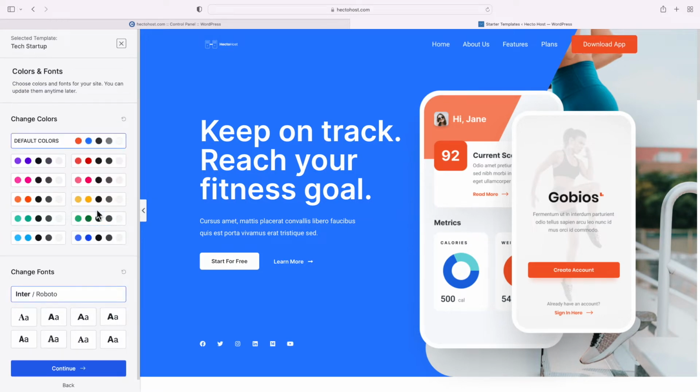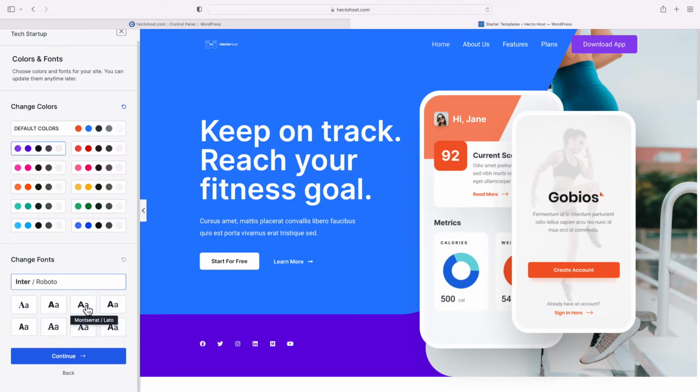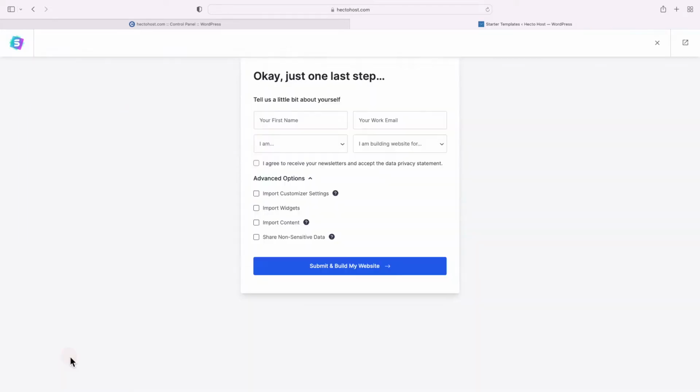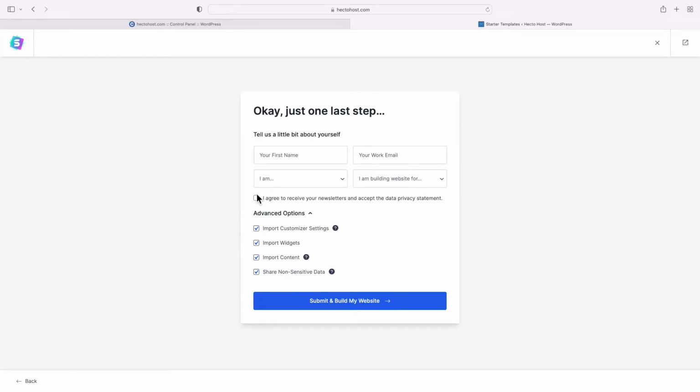Now the default colors, I'll use a different combination. I'll use this purple one right here. Again, this is totally up to you. In terms of the fonts, again, I'll use an option different from the default one. I'll go with the Poppins Lato combination. Continue.